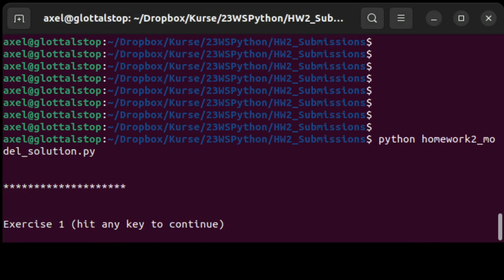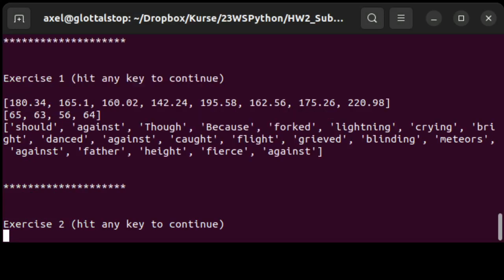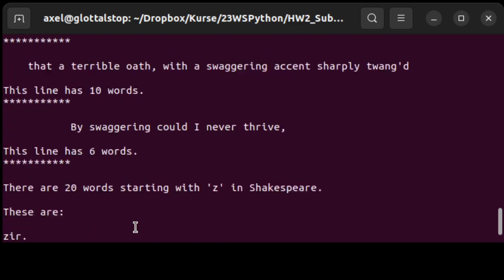So we're on exercise 1, nothing has happened yet. Hit that key. It just prints all of these 3 lists that the prompt asks for, right? Exercise 2 produces longer output. We'll print a number of lines in Shakespeare, count the words in those lines, and then also look at the Z surface types. Let's scroll up.